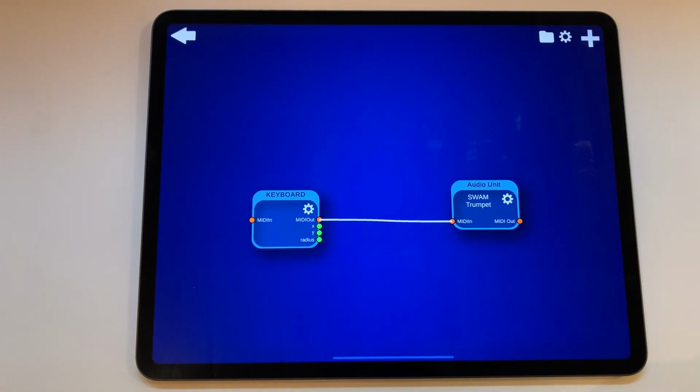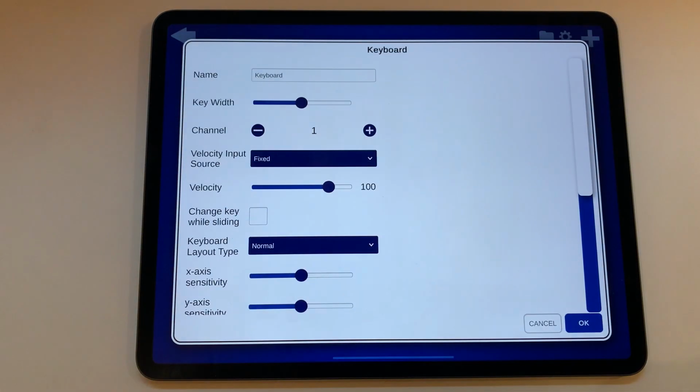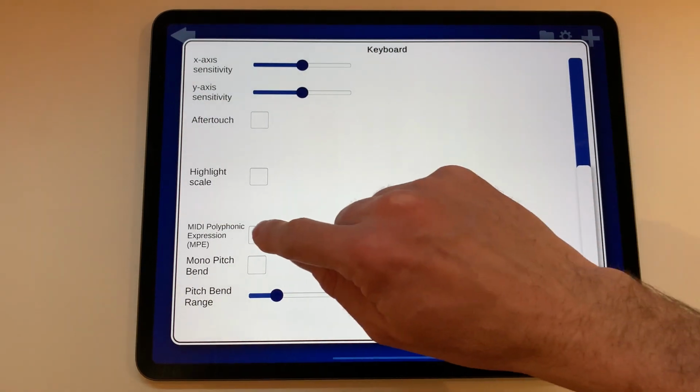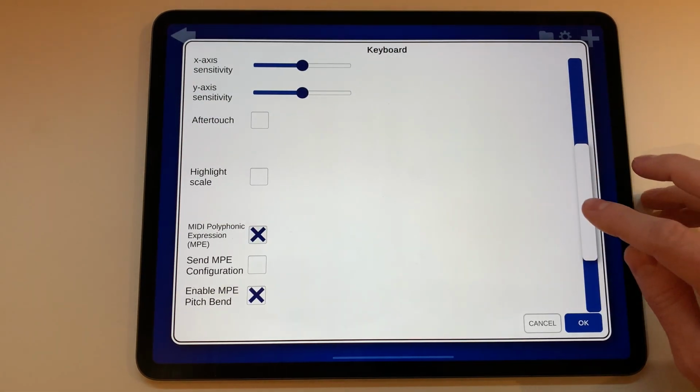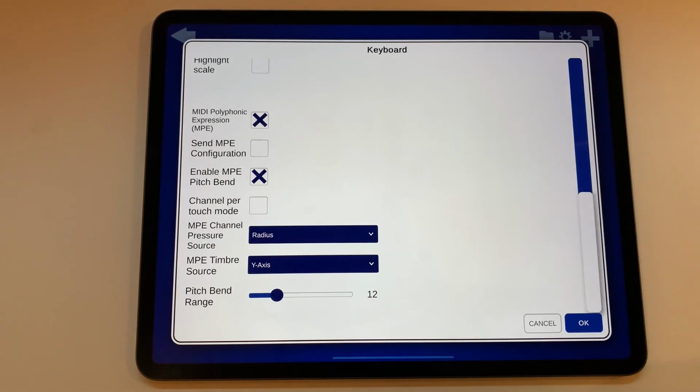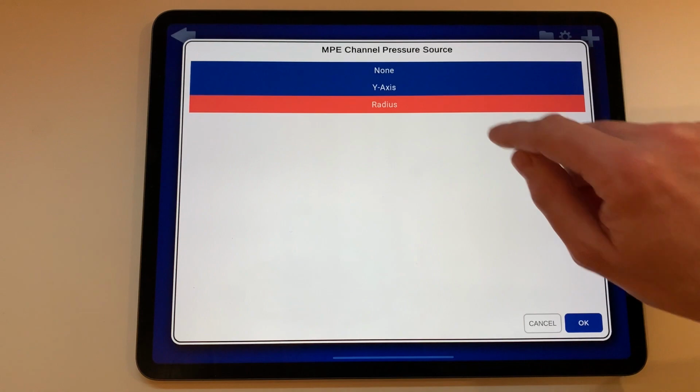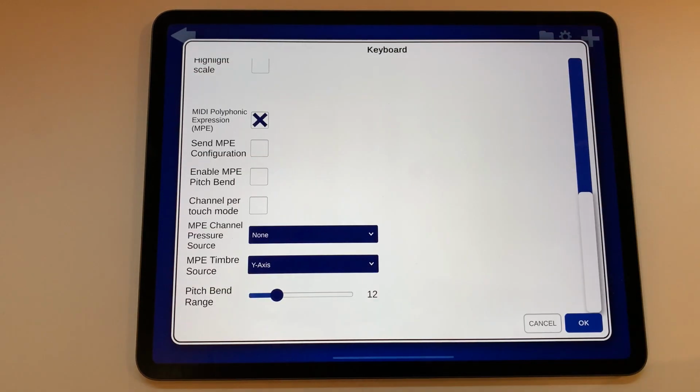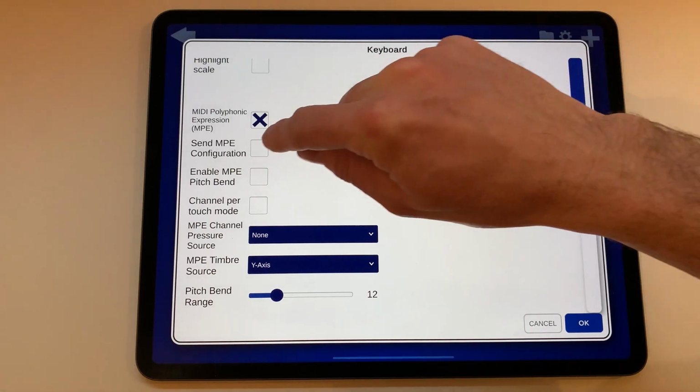The keyboard control now has new settings. By default, MPE is disabled, so enable it here if you want it. As pitch bending can sometimes sound very strange, you can also disable it. You can also disable or change the way you can control the other two values in the settings. There is also a switch to enable the sending of the MPE configuration message.